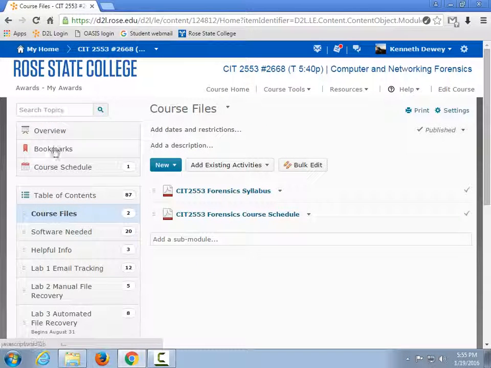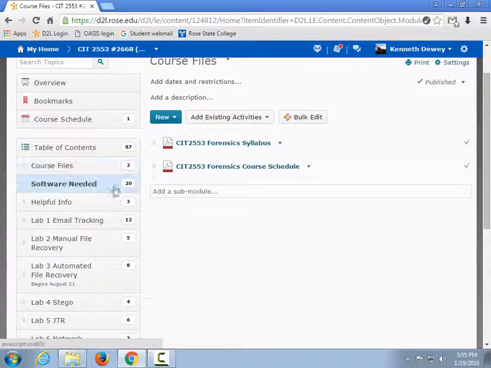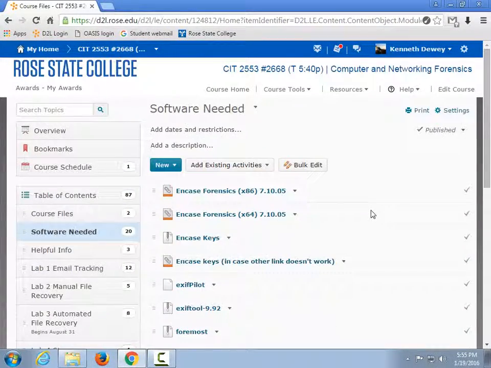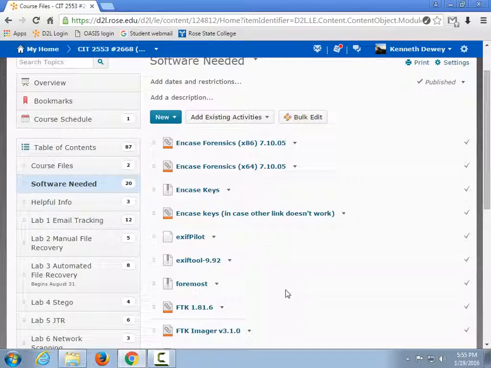Under the table of contents, or the content page, you'll see all this stuff. There's also software needed. There's a bunch of software in here, but you don't need to get it all right now. Most of it links to my Dropbox account. If for some reason the links don't work, let me know and I'll fix them. It's my personal Dropbox, so sometimes I run out of space and have to delete something. So if you go to get something and it's missing, let me know.